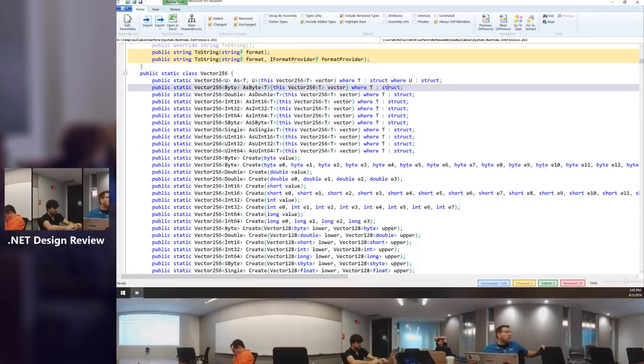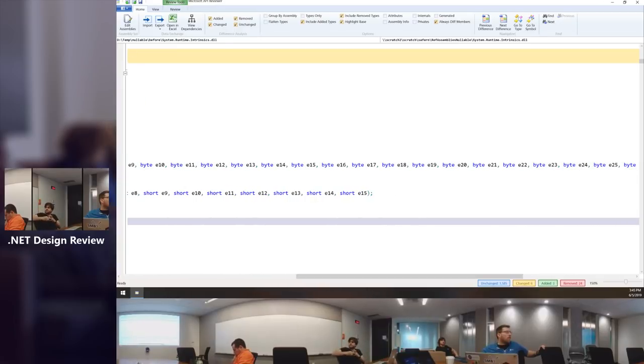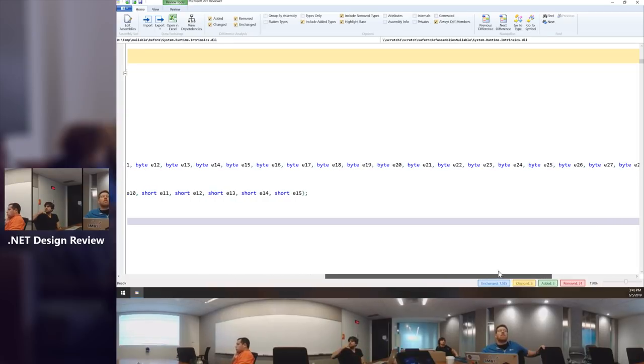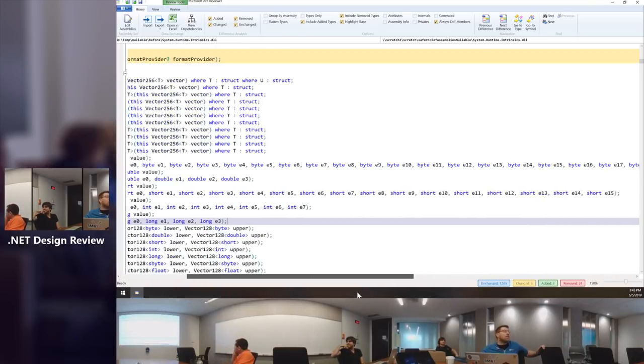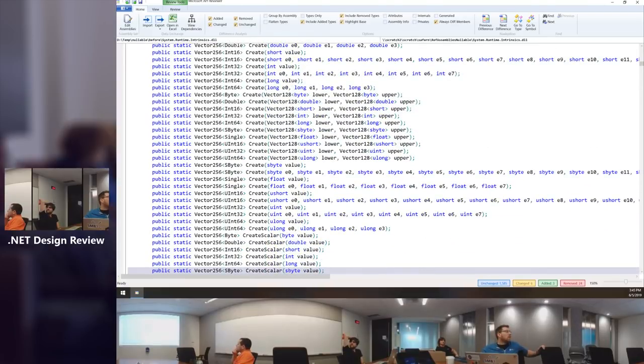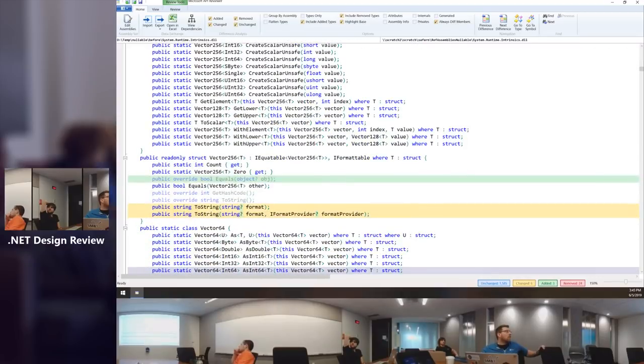Yeah. Vector256. This is going to be fun. Bunch of bytes. Okay. The suspense. What's the next value? ID 27. ID 28. Oh my god. This thing is killing me. Yeah. 256.